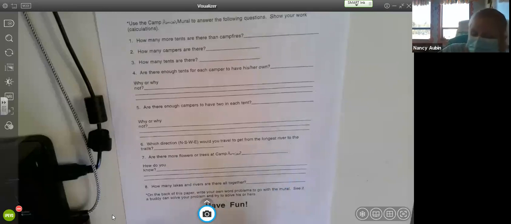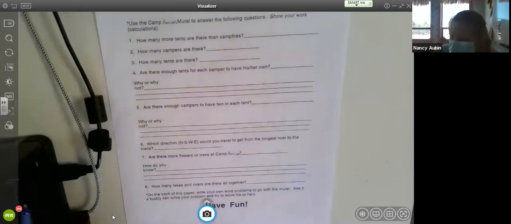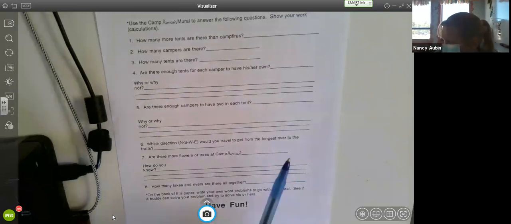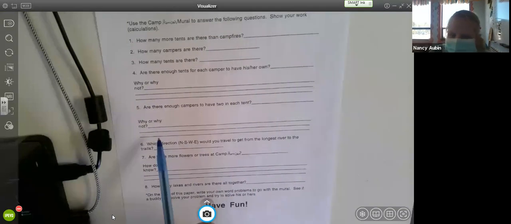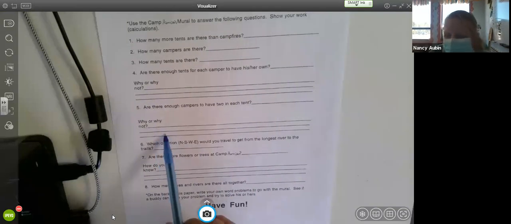So she said you would need to know how many campers and how many tents and see if you took the number of tents and multiplied it by what? 2, you would have that number of campers, right? Or you could do it the opposite where you're using division. All right, why or why not? Be sure to explain why or why not in your answer.